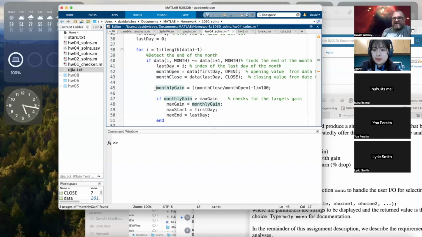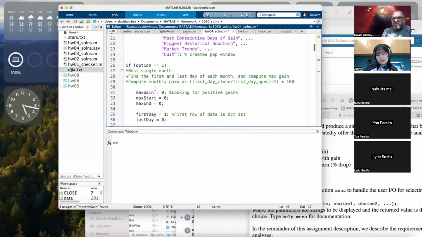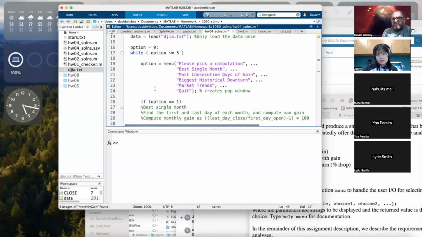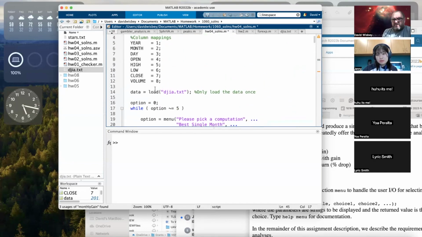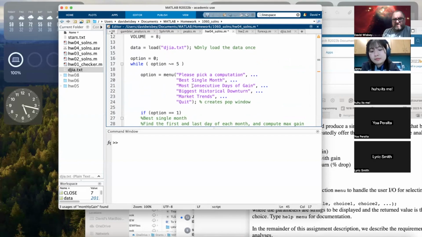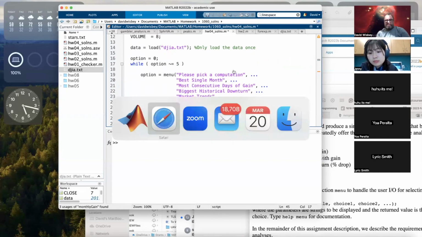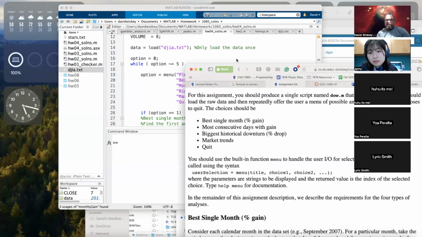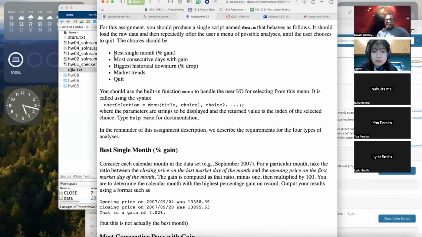So does that help with that one? Yeah, it really helps me. Thank you. Okay. What about everybody else? Did everybody else follow how we do part 1 of homework number 5? Yeah, that makes a lot more sense. Thank you. Okay, let's see. What other parts do you want to look at? Do you want to look at the most consecutive days with gain?